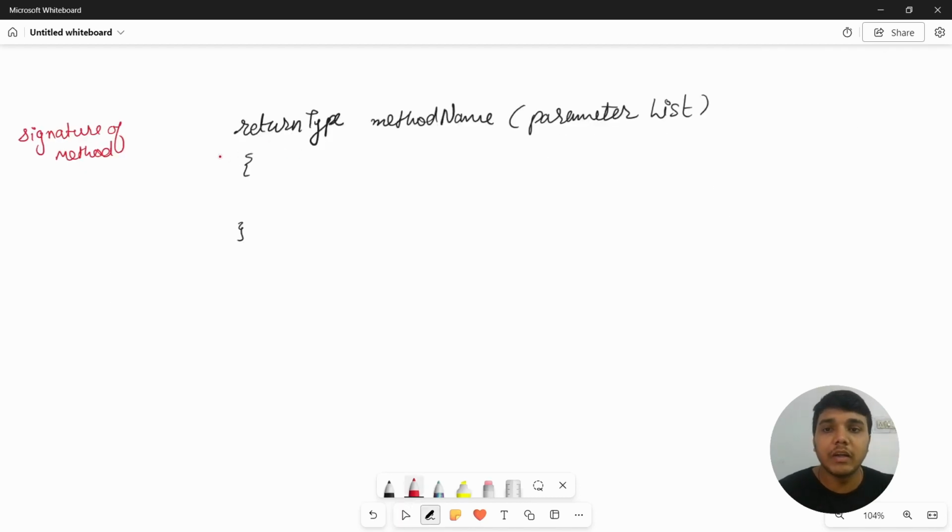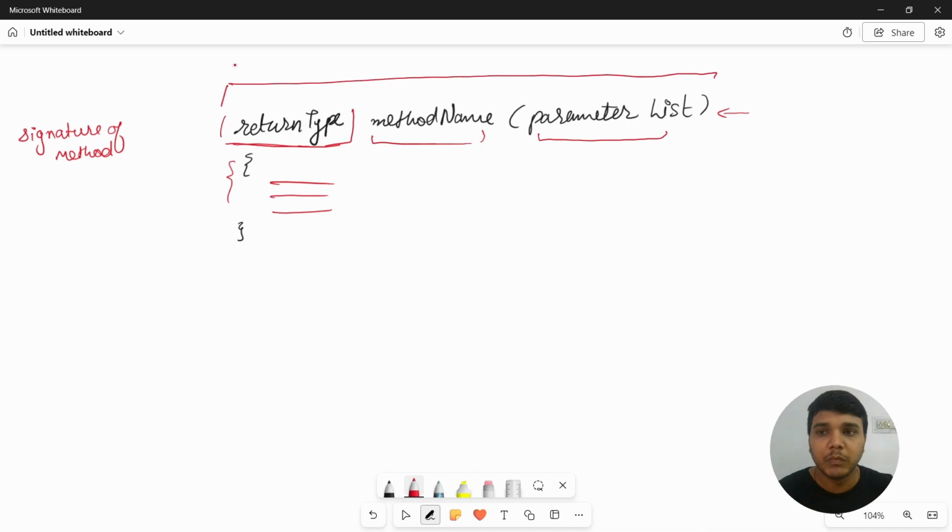Here, I have written the syntax of the method. In the first line, we can see the return type. After solving the problem, the method will return something, so we have to give the return type. Then the method name, and inside the parentheses we can give the parameters, if we want to give any. After that, the block of our method. The first line is called the signature of the method, or the header or heading of the method.